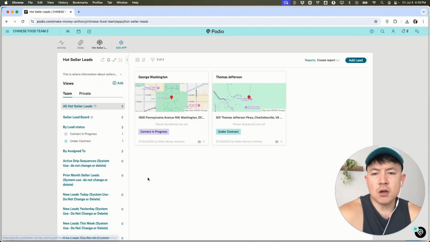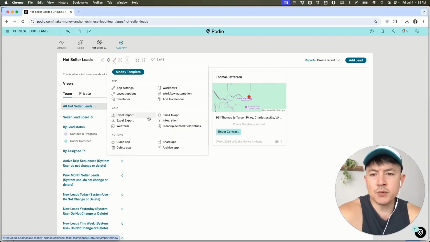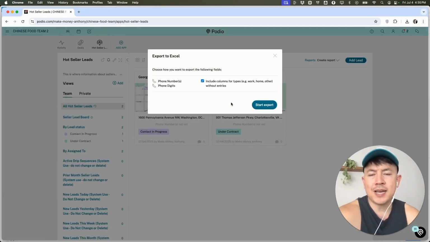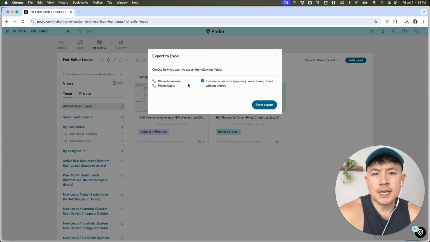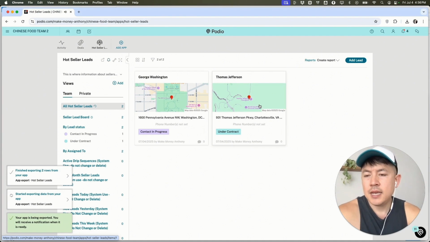Okay, once you do that, you're going to see all of your leads inside of Podio, and to download them, here on the right, next to the name of the app, you're going to see a wrench. Click on there. Once you do that, you're going to see all these options, and you want to click on this one, Excel Export. Okay, here you get to choose how you want to export the data. Once you've made the selection, click on Start Export. All right, now it's going to go ahead and start downloading your leads, and then you should see this finished right here. So you can click on that.